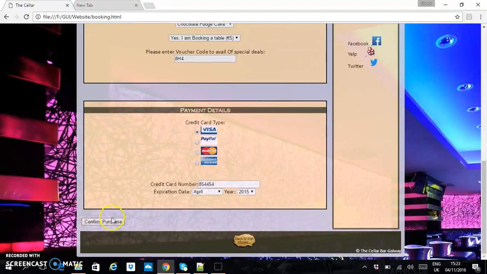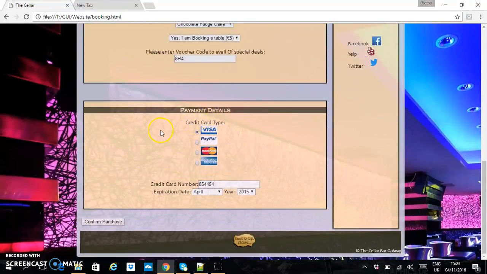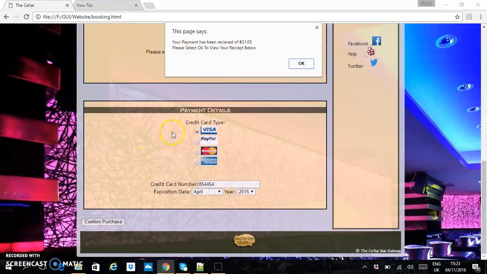Okay, so when I click this button, confirm purchase, it will read in all these values which I've entered and will output a receipt. It will also give me a pop-up box. Your payment has been received of $31.05. That was the price of the menu. Please select OK to view your receipt.